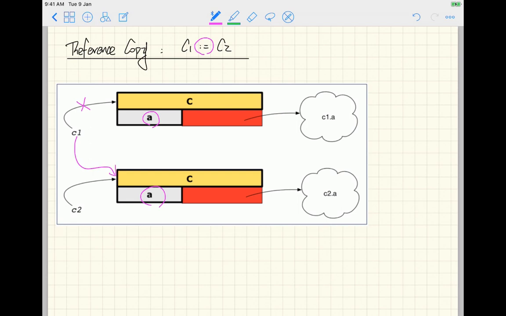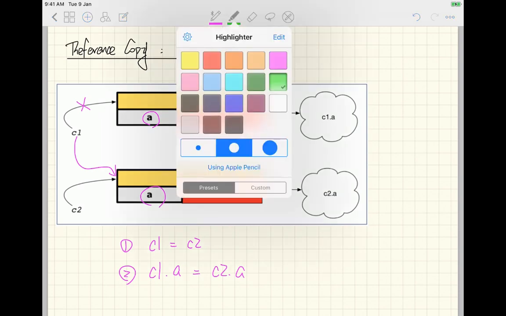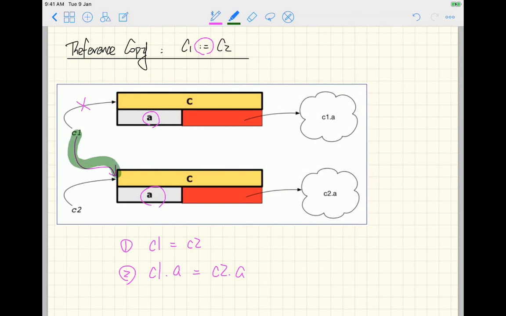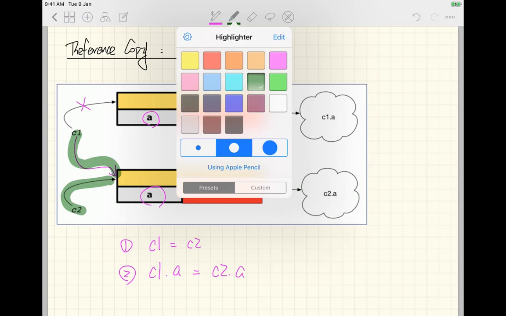Why do we have aliasing? If I now do some comparison, if I say C1 equals, by the way, this is not assignment anymore, right? It's equality, right? C1 equals C2, and C1 dot A equals C2 dot A, 1 and 2. What should be the result for 1? True, simply because if you try to visualize it, C1 is pointing to this object, C2 is pointing to this object as well. They're the same pointer, right? So that should be true. Very good.